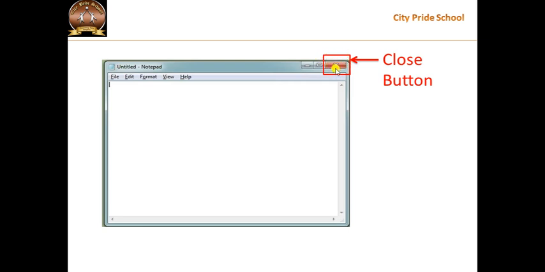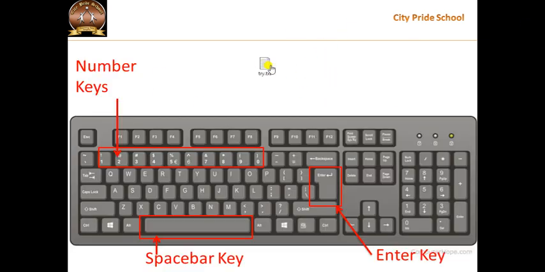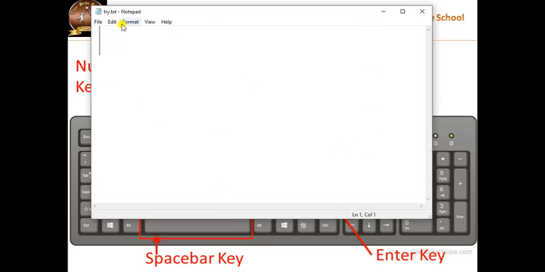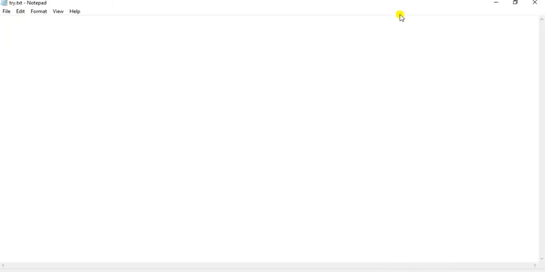Can you see this right side corner? This cross button is used to close your notepad window. I will show you. Now see, this is our notepad window. Now this notepad window is small. If I want to make it large, then I will click on this rectangle. It is known as the maximize button. Click on this maximize button, then your notepad window will get large.